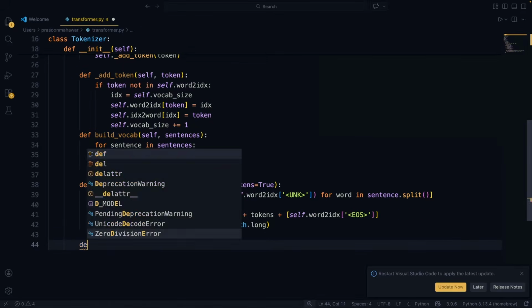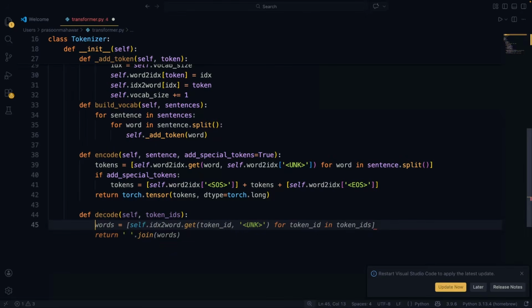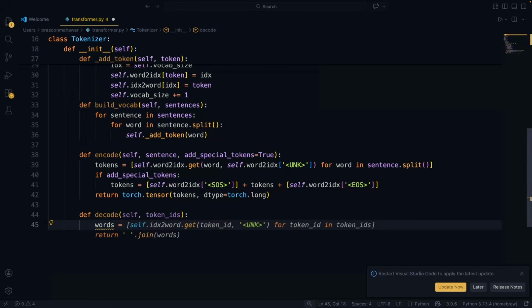And finally, we will write the decode function, where it takes a tensor of IDs and joins them back into a string, but it filters out all the special tokens since we don't want those appearing in the final readable output. So it will be something like token ID as a parameter, and words. I think the AI already wrote it for us. Let me just check if it's correct. Yeah, it is correct.